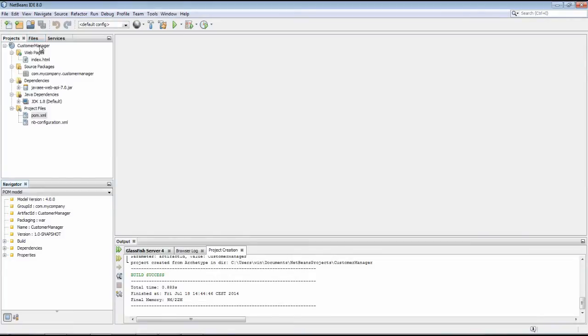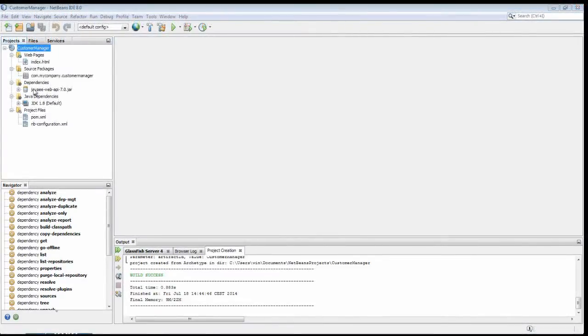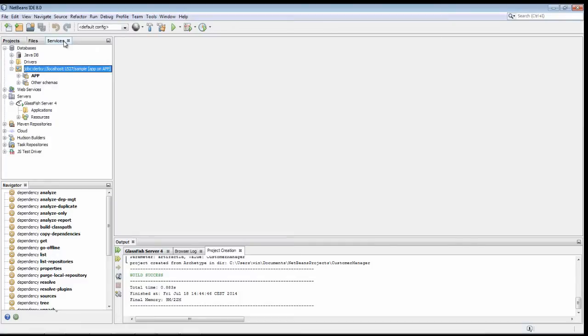Okay, so our application is actually started, the basic Java EE application. And now we can try and do something useful with it. Let's try and connect to a database. So we begin by looking at our database.